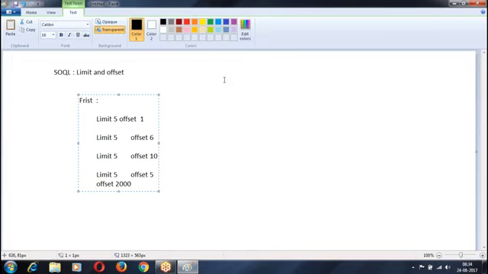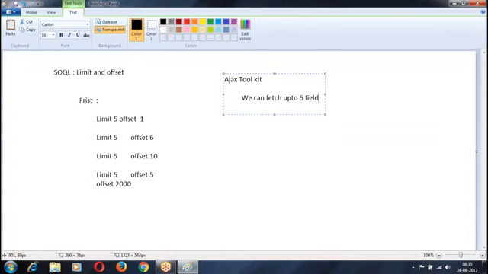Then is there any other way? Yes. Using the AJAX Toolkit we can also achieve it. But what is the drawback of it? We can fetch only 5 fields. The usability of data is not there.